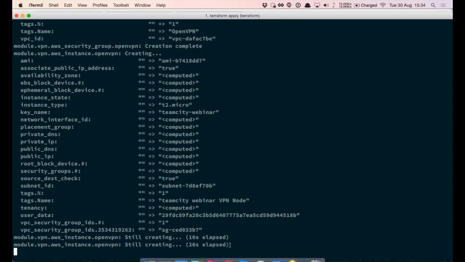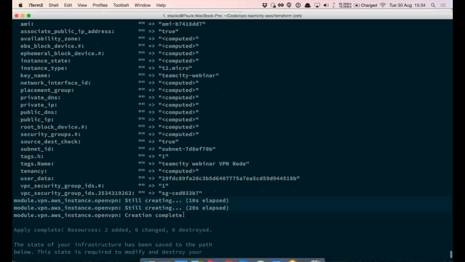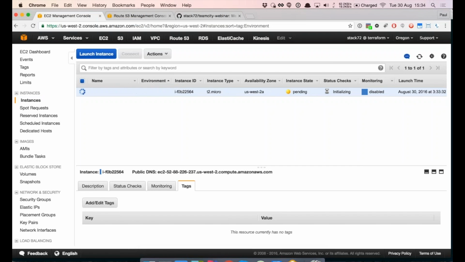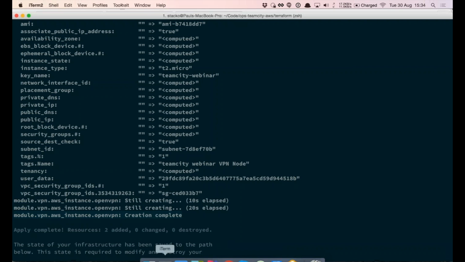Excellent. Now, Terraform is currently telling you that it's still in the process of creating that instance, and now it has creation complete, and it will give you the summary at the end. If I refresh that, the instance state should now be running. Excellent, and it's going through. It's created the tags as expected, which is TeamCity Webinar VPN. And it's going through its status checks.